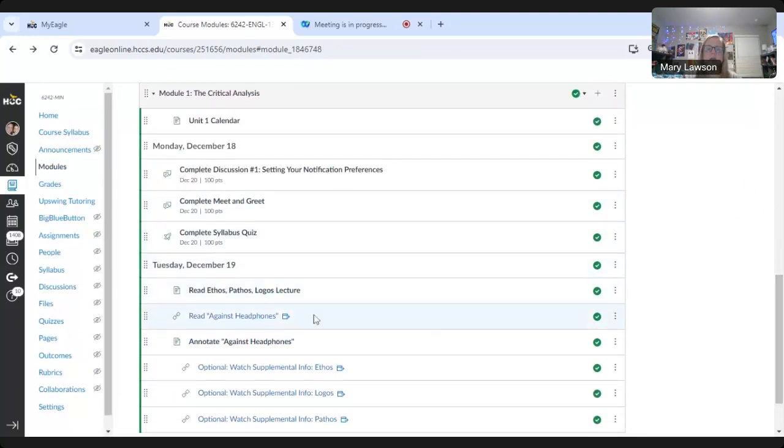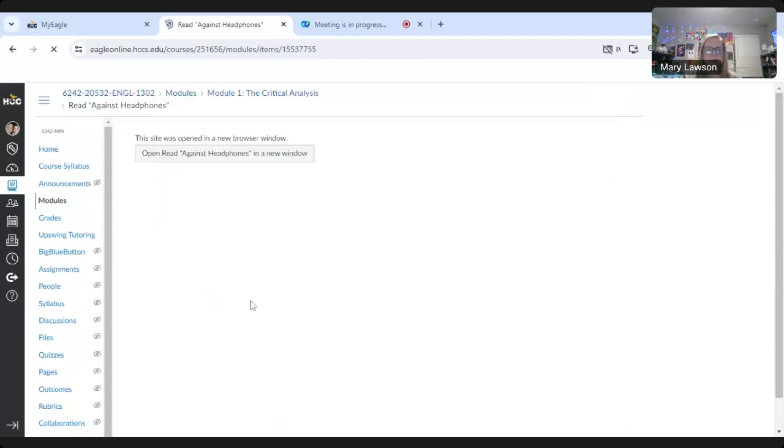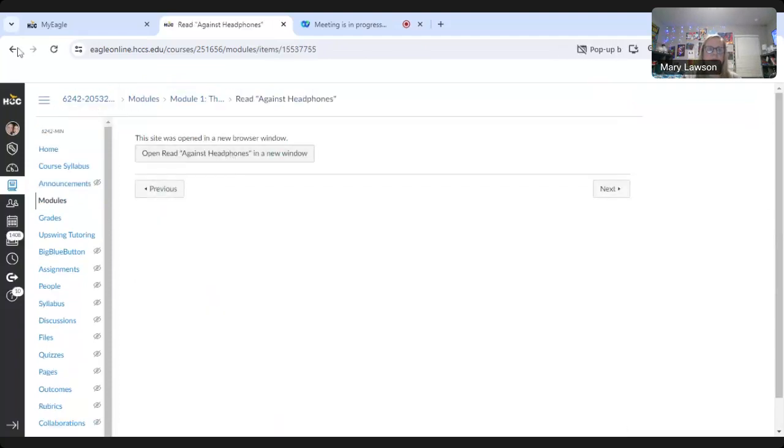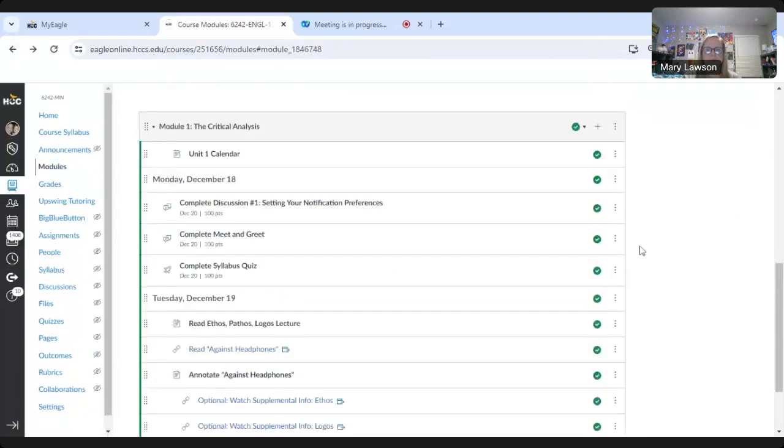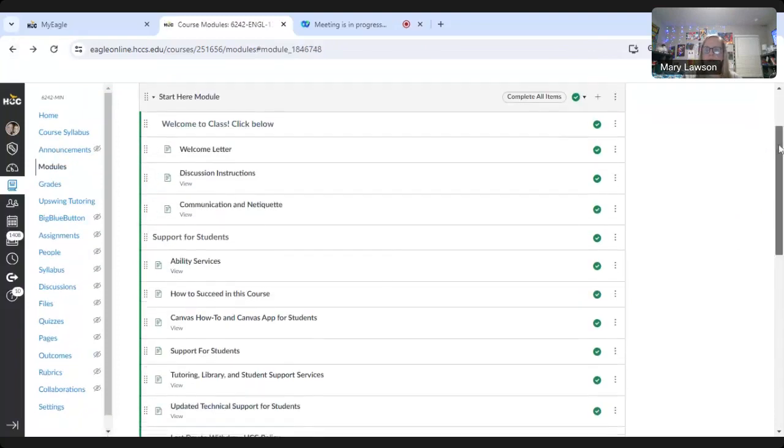So on Tuesday, you're going to read this lecture, start with reading it. It is a little long, but make sure you read it. You're going to read this article. And let's make sure it should open in another window. There it is. And then we're going to annotate.